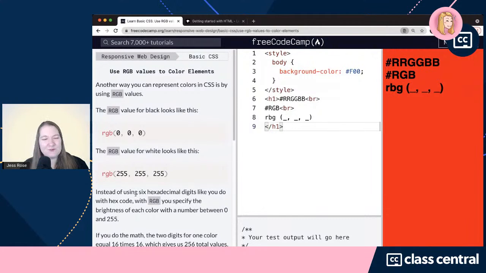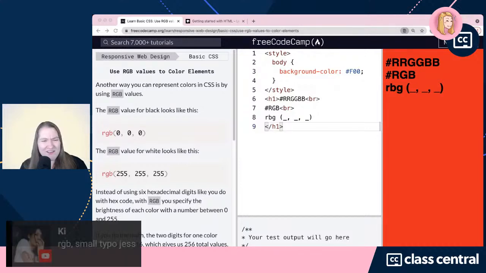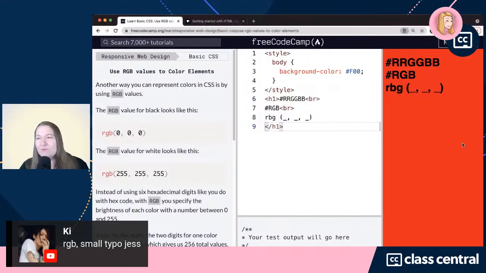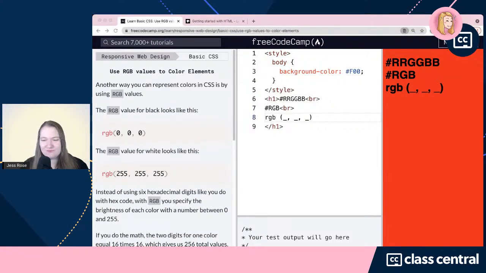That gives us 2 digits for one color equals 16 times 16, which gives us 256 total values. Why do you think, and if anybody knows this, please yell at me because this is really exciting. Why do we have 256 options? And this is weird. Why 256? Because here, 0 counts as an option.